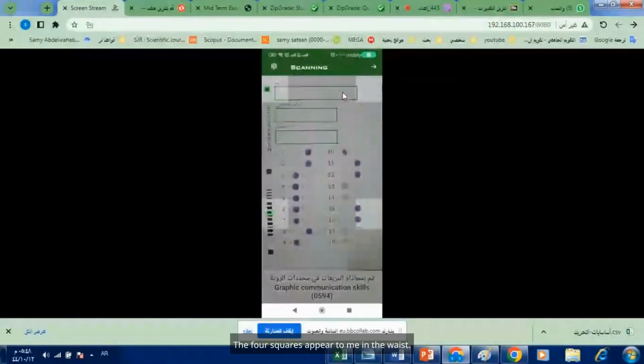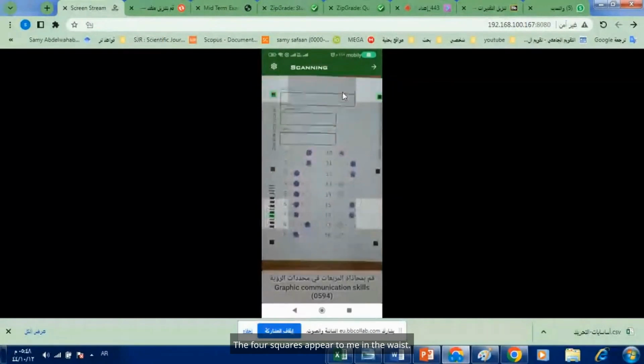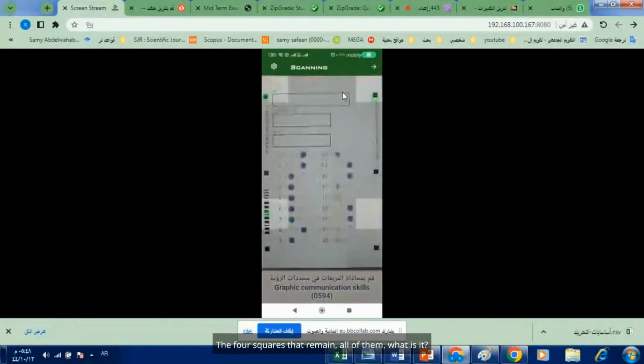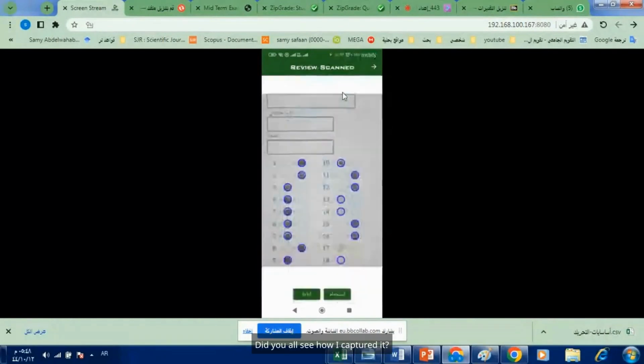Excuse me, go up. What is the purpose of the 4 squares? The 4 squares appear in the verse. The 4 squares appear to me in the waist. Go up so I can sit. We will just write about self-justice. But the 4 squares are a state. They appear. The 4 squares that remain, all of them. What is it? Green like this. Did you get it? Did you all see how I captured it? I got it in one moment, just in a few seconds.